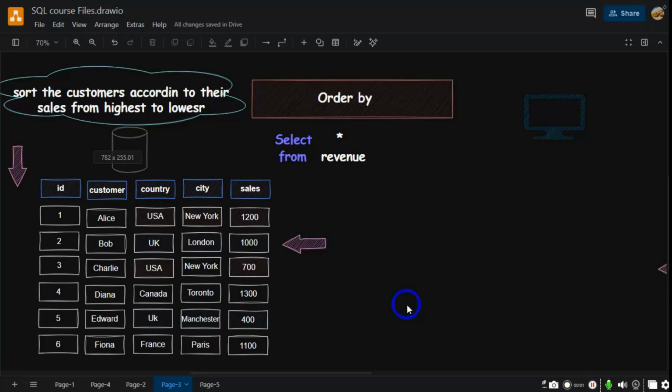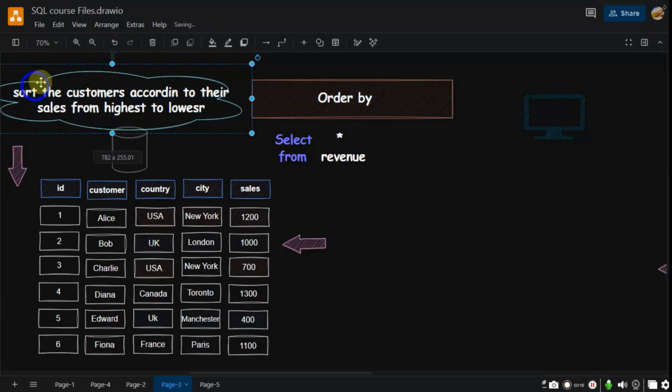For today, we have a new clause that we'll be learning in the select clause, which is the order by. We need to find the answer to this question: sort the customers according to their sales from highest to lowest. So we need to have the same data, the whole columns and the whole rows, but we want them to be sorted from the highest to the lowest. So we will be using order by.